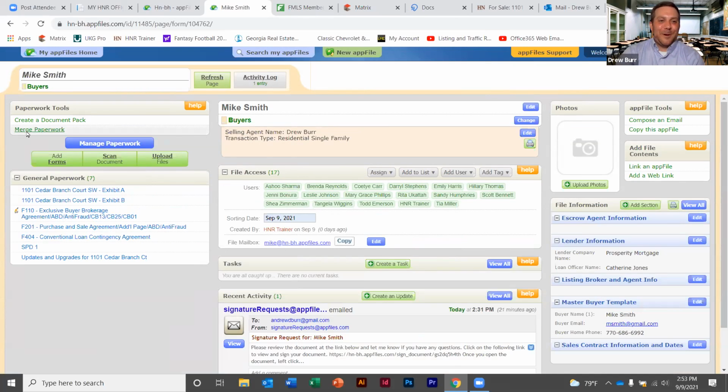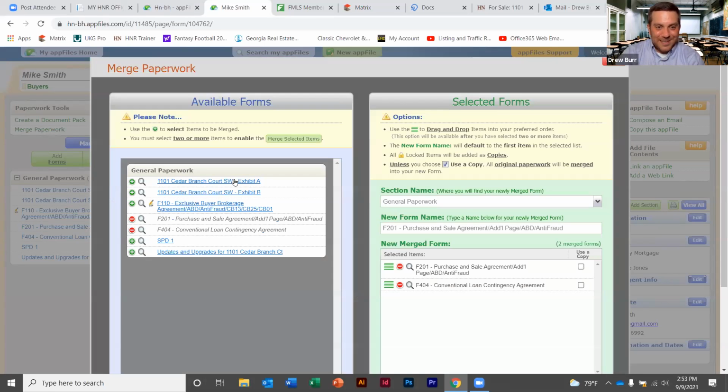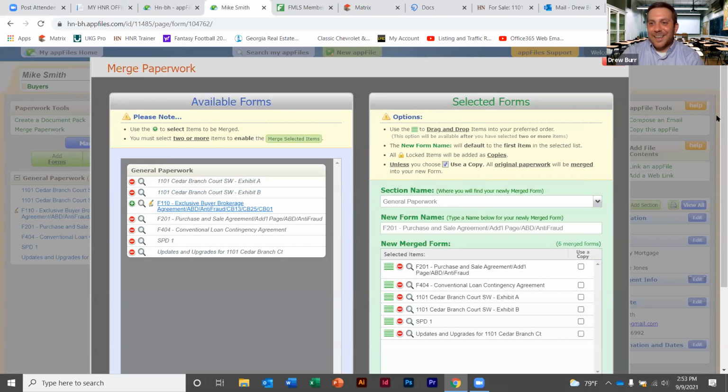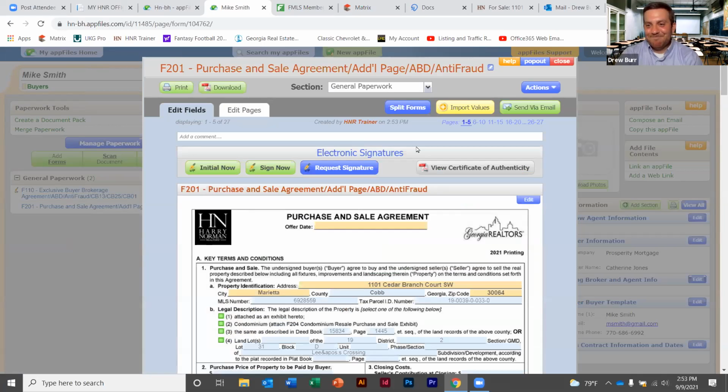Merge paperwork, select the documents, purchase and sale, conventional loan, exhibit A, exhibit B, C, D, and I'm just going to merge selected. And now they're all together again. I'm mean for that, I know. All right, do I have any questions about merging docs? It's not bad, right? Cool.